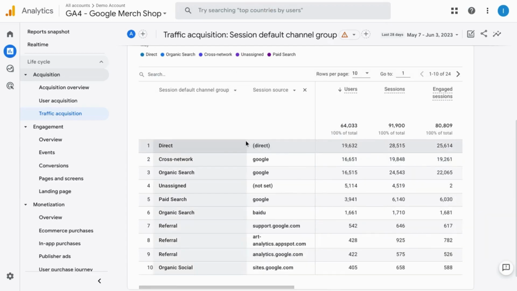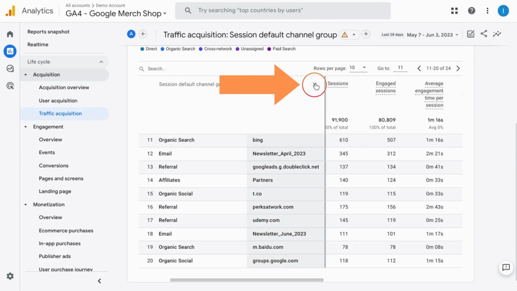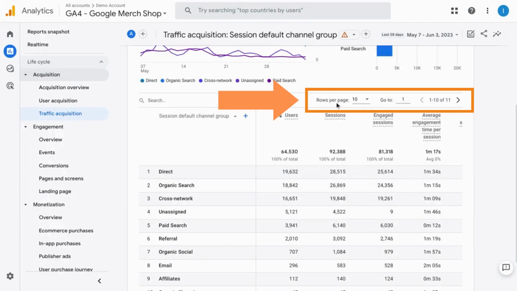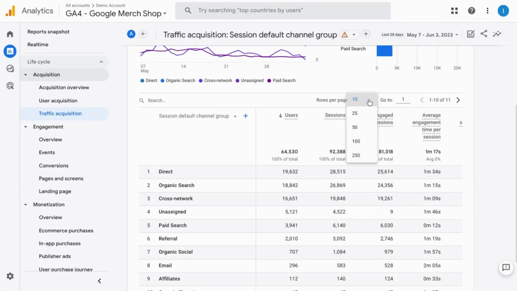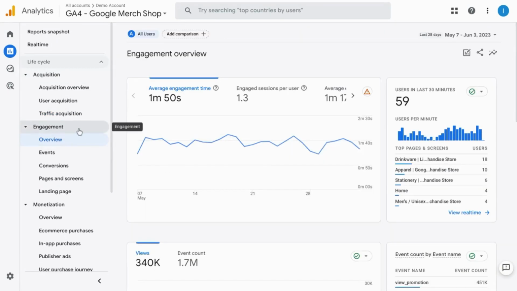So then the table will update and you can see the specific sources that are bringing in traffic. You can simply remove the secondary dimension by clicking on this X. You'll see rows per page and you can adjust that. If you like, you can go to a specific row number, and you can also scroll through to see additional rows that don't appear.